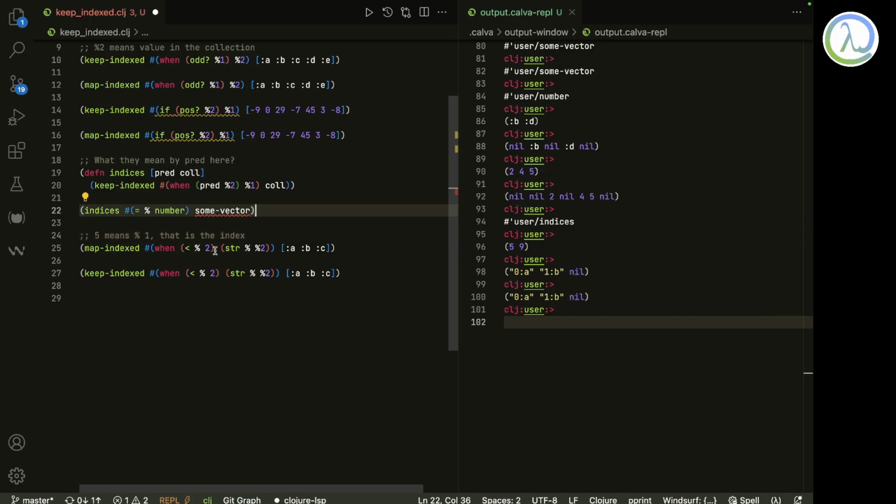So when the index is less than 2, so 0 and 1, it's only A and B, and you just transform it. You concatenate the index as well as the value, so maybe it's better. So if it's less than 2, 0 is A and 1 is B, right? So you just get it.